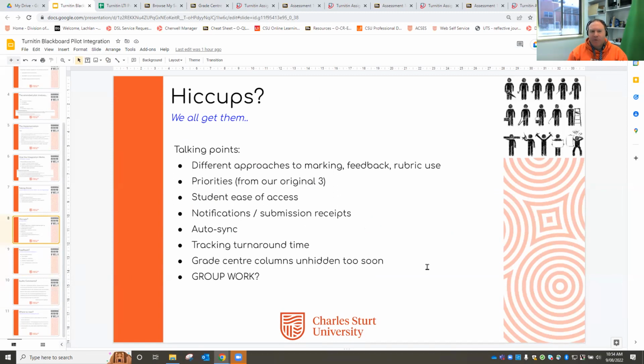Obviously, there is a massive scope in terms of the way that our markers approach their feedback, how they use rubrics or not, the types of feedback they provide, the volume of the feedback they provide, whether they're wanting to use a quantitative rubric to determine grading ultimately. Turnitin has some limitations in that space. It's quite restricted.